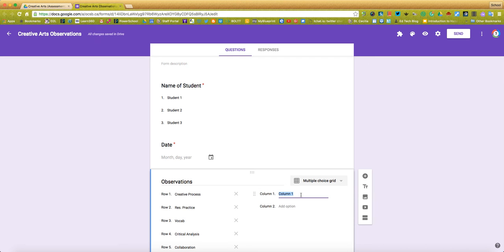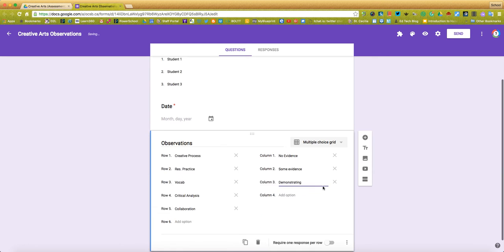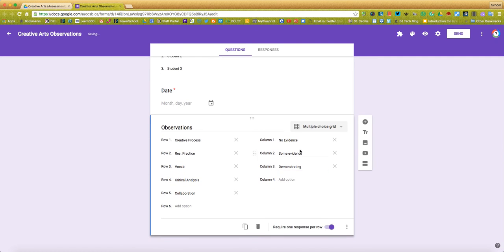The columns are going to be if the students, or what I'm observing with the students. So are they demonstrating those creative processes? So no evidence, some evidence, and demonstrating. And I'm going to make this question also required.